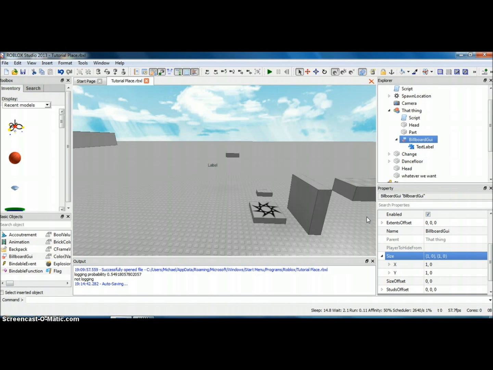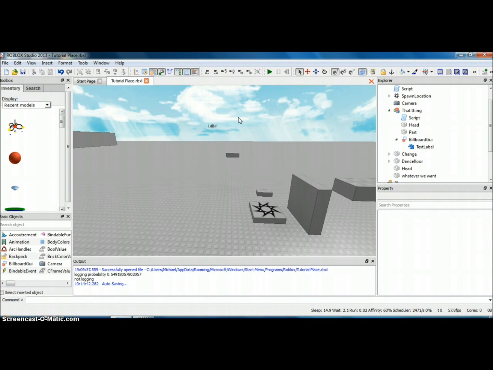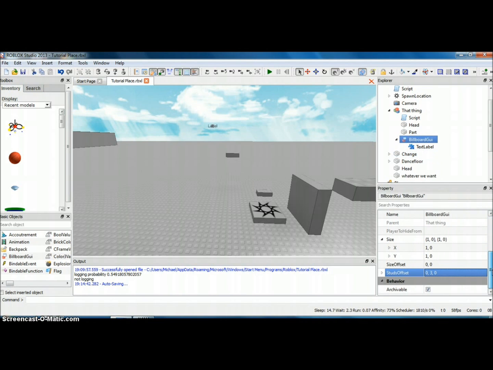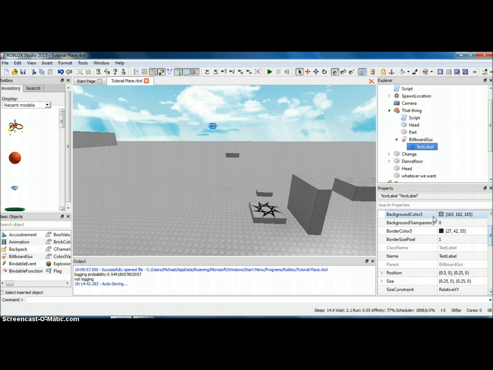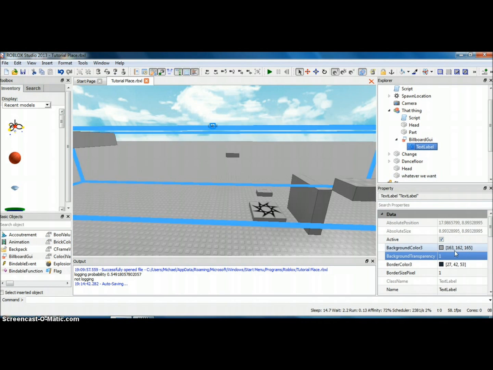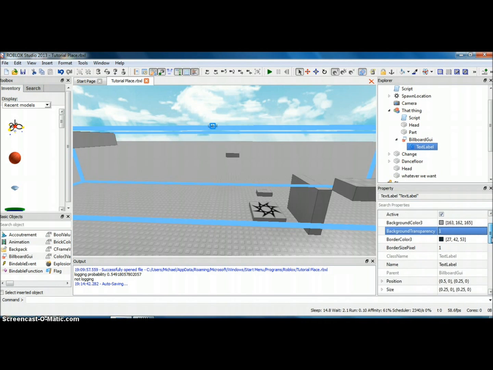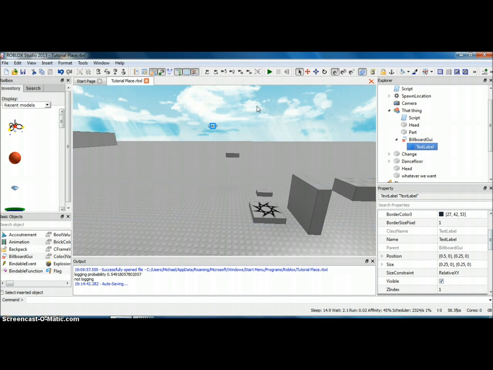Then StudsOffset. I have this pre-planned, because messing around with these can get kind of tricky sometimes to get them exactly where you want. So StudsOffset 3 will make it look the best. Now if we go into the text, the background color, I don't really want a background. It's just that little square. It kind of makes things not the best. I just don't like it, so I'm going to take it out.